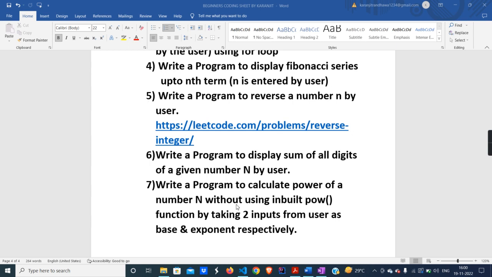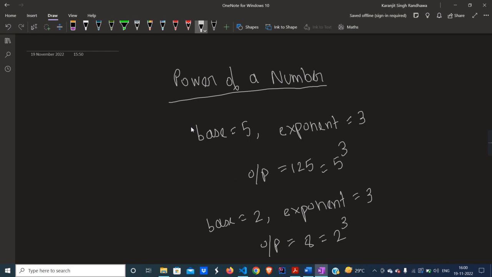So here, without using the inbuilt power function, we have to find the power of a number. So how will we do it? Let us look at the approach, then we'll be solving the problem. For the power of a number n, here the base is 5 and the exponent is 3, that is 5 to the power 3, which is 125. Now here the base is 2 and the exponent is 3, that is 2 to the power 3, which is 8.